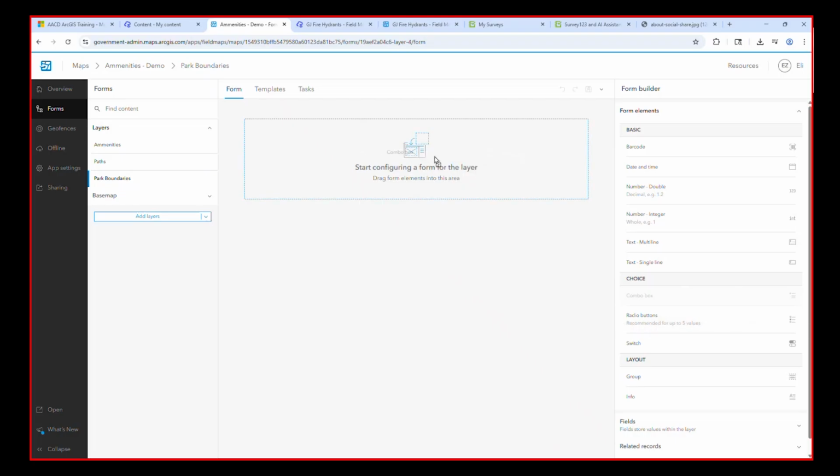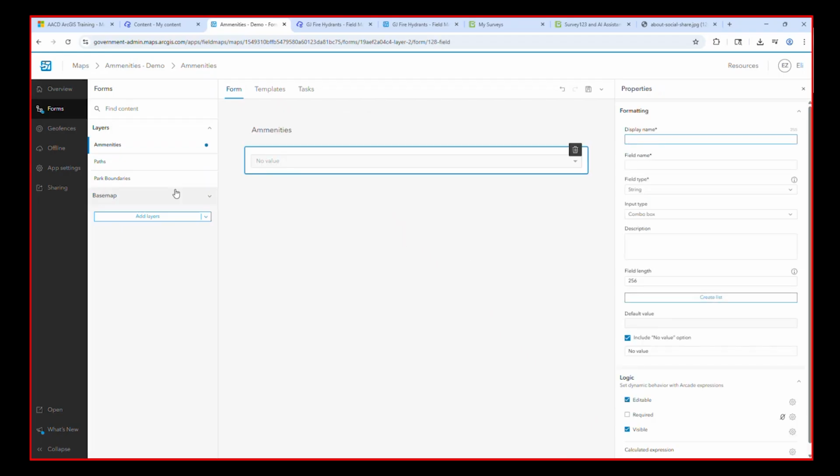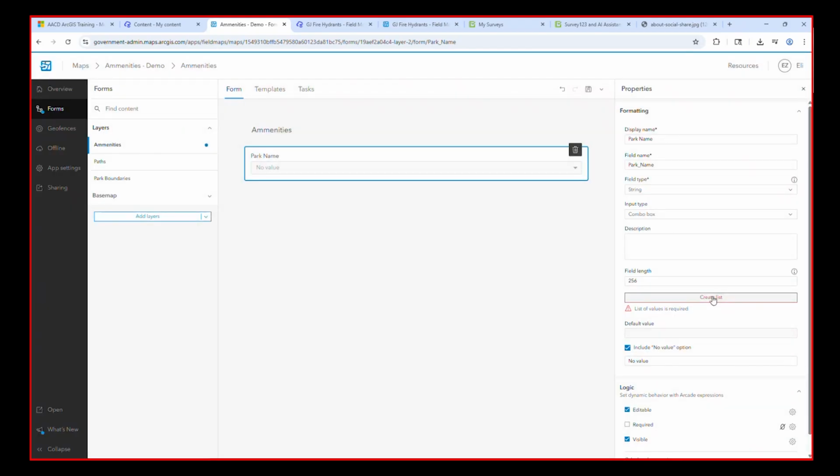The first thing I'm going to focus on is, I'll just build out amenities for today, but focused on the actual park that the amenity is located within. So I'm going to give my field a name. I am focused on creating a park name. And most importantly here, I want my users not to be typing in the name of the park themselves. They might misspell it, they might not capitalize, they might not put spaces in between. And we really want the data we get from our field crews to be accurate and as synchronized as possible.